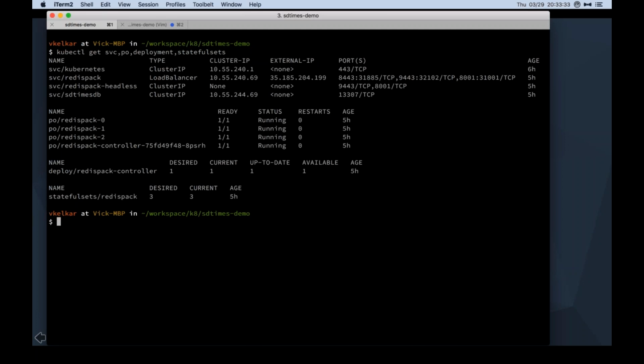Another one to quickly touch on is the controller concept I talked about earlier. A controller, if you remember, is nothing more than a loop that helps you go from a current state to the desired state. So we have written our own controller, which helps us achieve the outcome that we are looking for. And Redis Enterprise does offer persistence, so we are leveraging the stateful sets primitive to make that happen on the Kubernetes cluster.